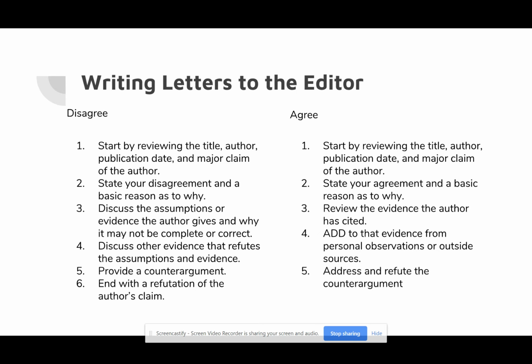Then address and refute what the counterargument is. If you're on Nash's side, then it's who would be going against Nash. And then finally, you're going to end with the refutation or agreement with the author. If you agree to some extent, you're going to mesh these together, and you're going to say, I agree with him to a certain degree. Say what you agree with, and then say what you disagree with. So it's a blending of the two.